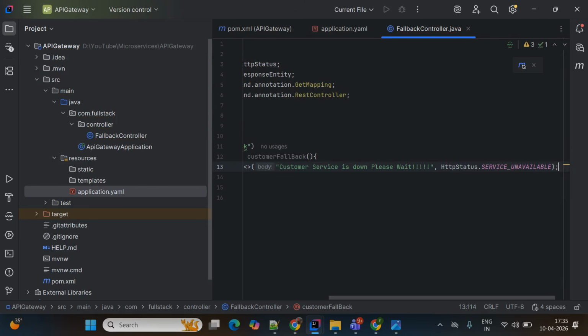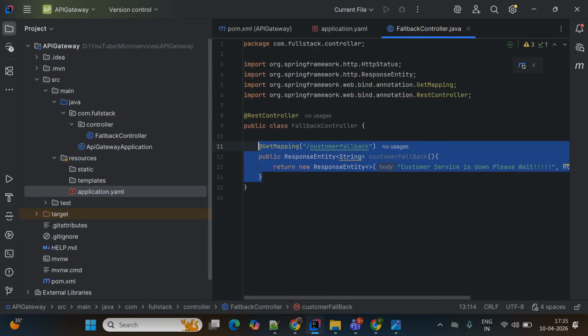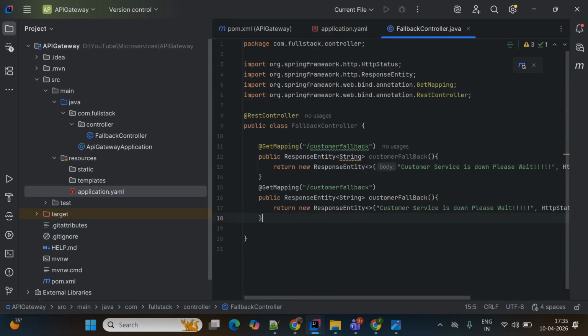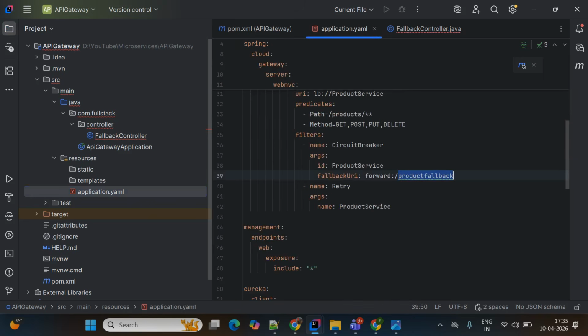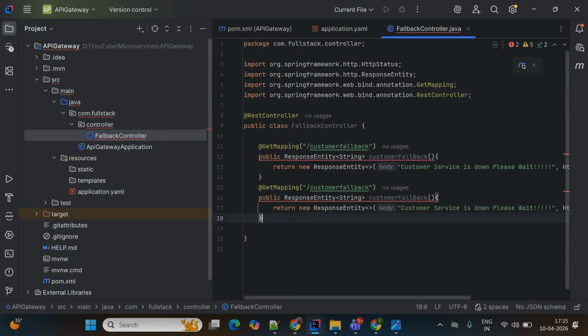Then likewise, we need to do the same for product service as well, like the fallback mechanism you can simply consider. In a better way, I will add this fallback from here, product fallback, right? Come back to here and give the same thing. This is which fallback? Product fallback, you can simply consider.